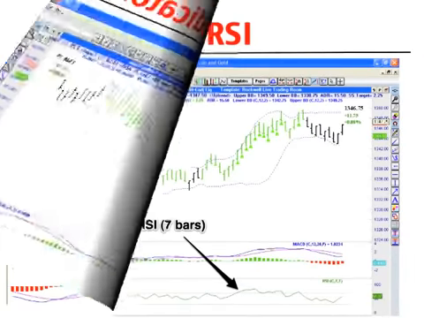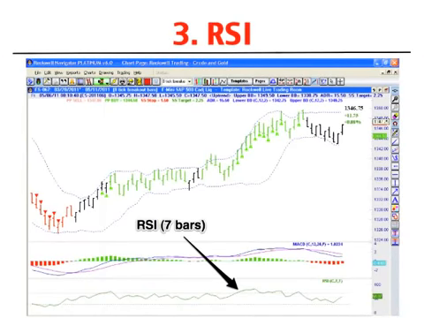So in addition to these two indicators, I like to use the RSI for confirmation. Now the RSI is the Relative Strength Index, and I use a setting of 7 bars for this indicator. And the RSI is measuring the relative strength of a trend. And here's how I use it.